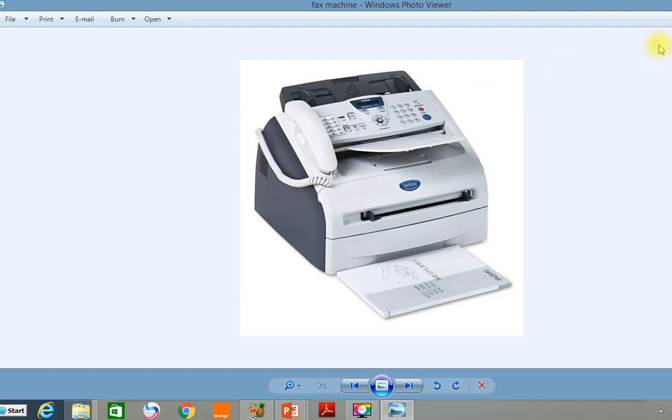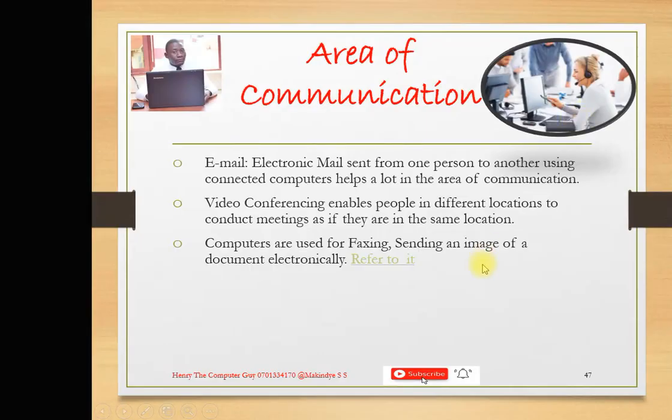Remember, I told you if you don't want to use a fax machine, you can buy what we call a fax modem, such that you can receive those messages on your computer. They will not be printed out. You can either decide to delete them or retain them.